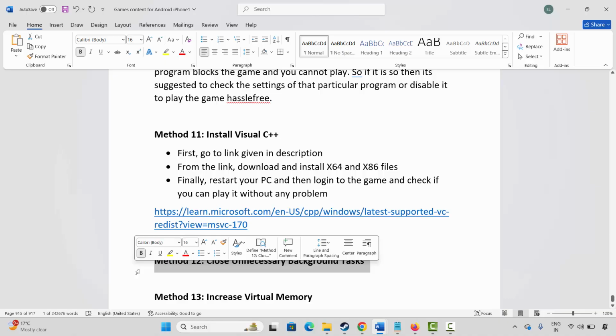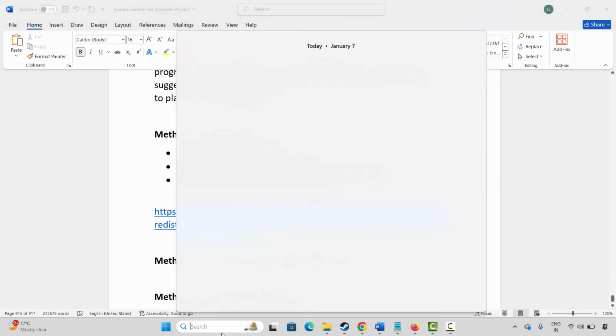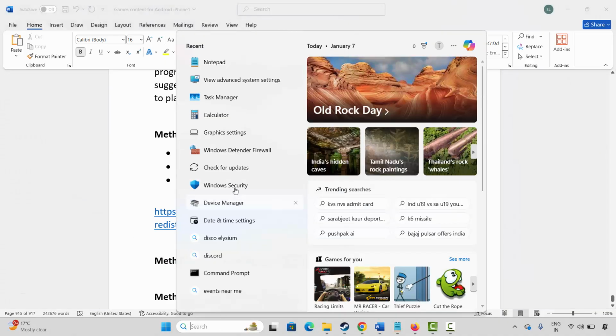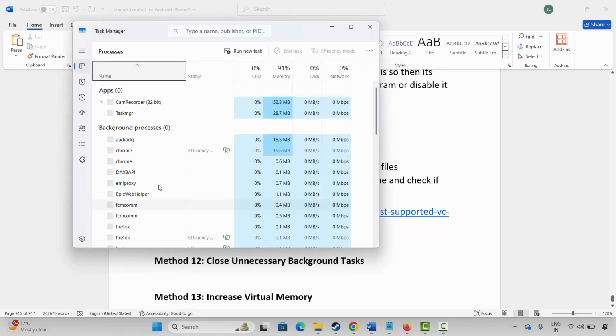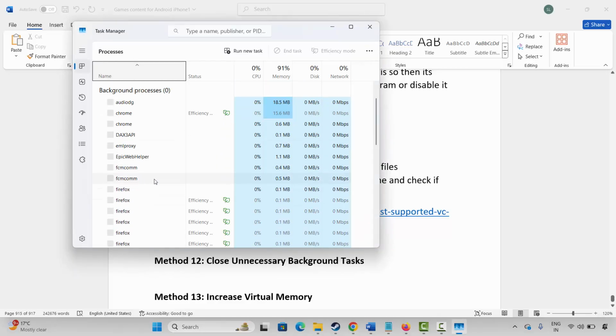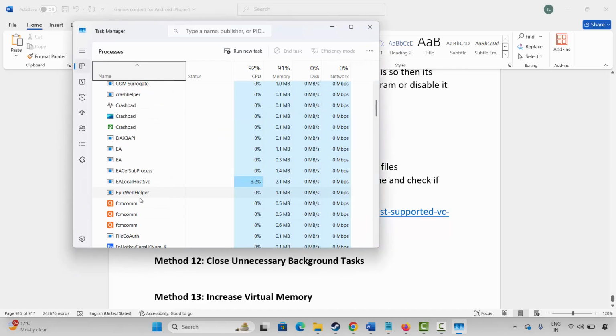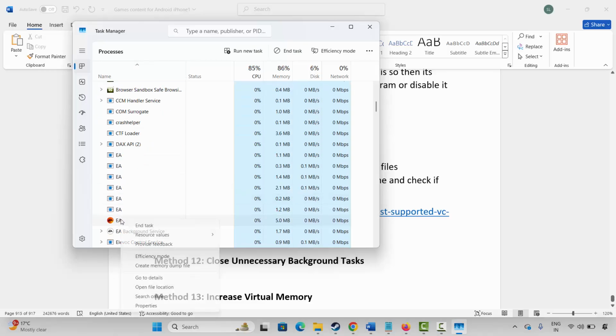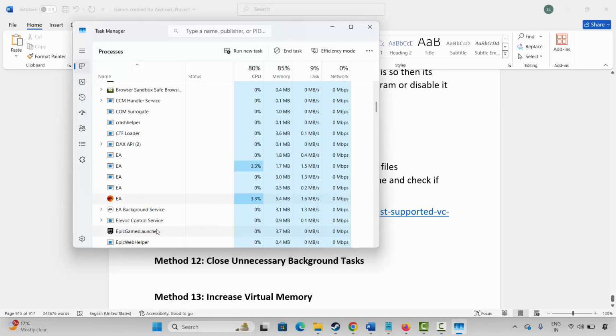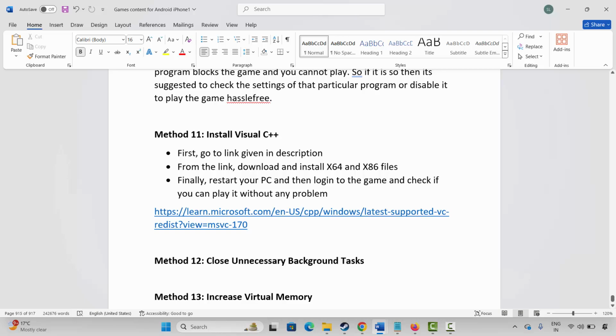If not, next method is to close unnecessary background tasks. For that, go to the Windows search. Now search for Task Manager. Here under the Processes tab, you have to search for those apps which are of no use but still running in the background. You have to simply select them. Now after selecting them, right click on it, click on End Task. This will completely close the app that is running in the background from your system. After that, launch the game and check.